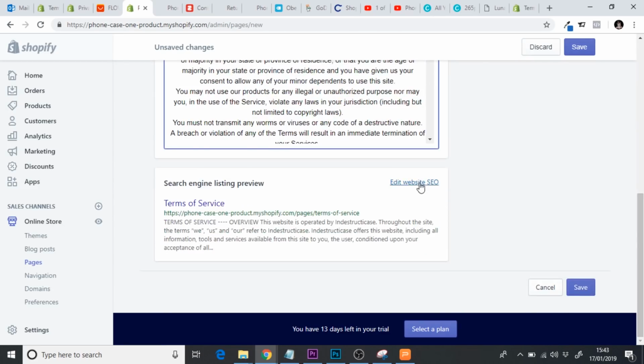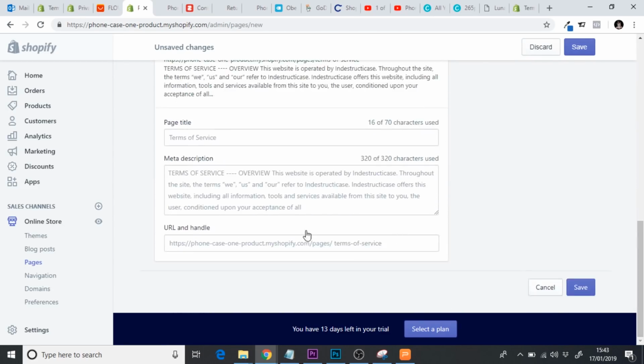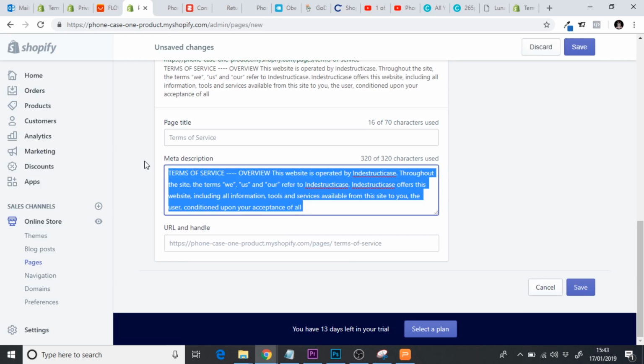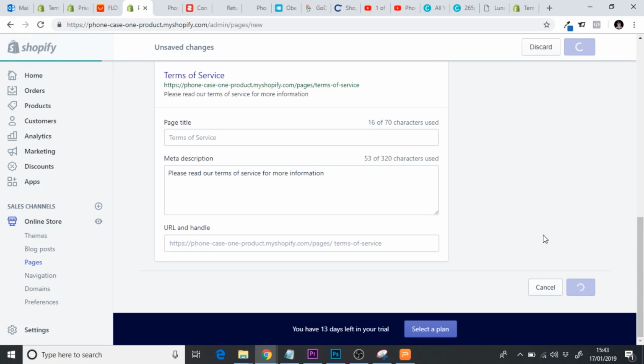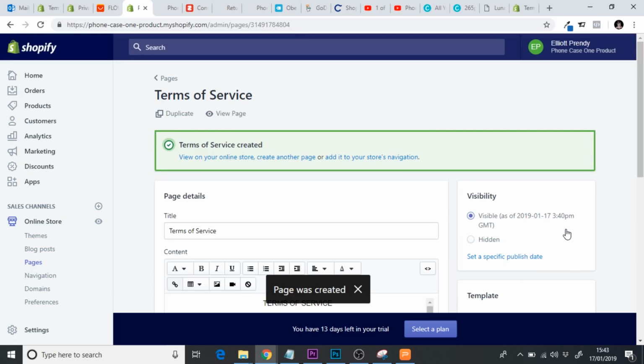Nice, clean, and trustworthy. And then we're just going to change this. So please read our terms of service for more information. So we'll save that, and that's done. So that's a quick and easy way of how you can get your terms of service and privacy policy.